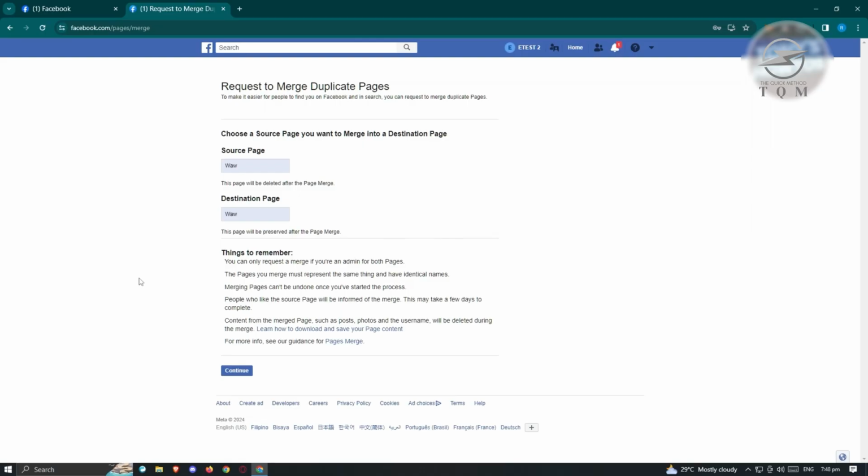First, you can only merge pages if you're an admin of both pages. So, if you're not already an admin, make sure to set that up beforehand. Second, the pages you want to merge must have identical names. You can't merge pages with different names. Also, keep in mind that once the merge process is complete, it can't be undone.